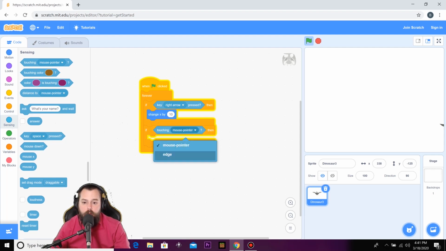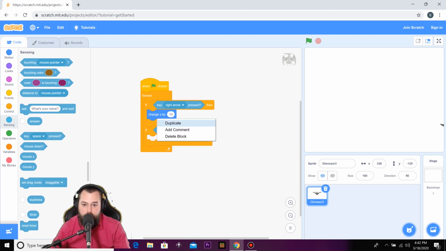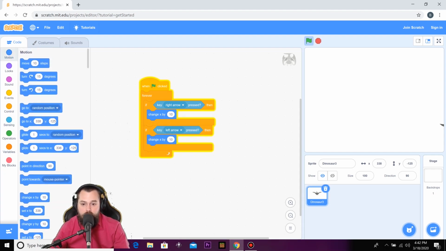Okay, so no, I keep grabbing that touching block. That's not what I want. There we go. All right, so left arrow, and we can just right-click and duplicate this. Okay, we could also come over here and find it as well, but we need to change that to -10.